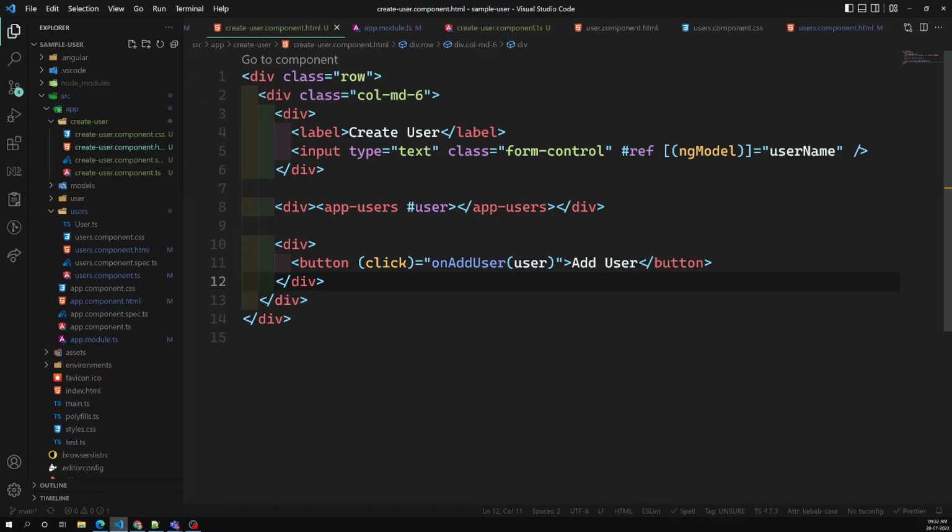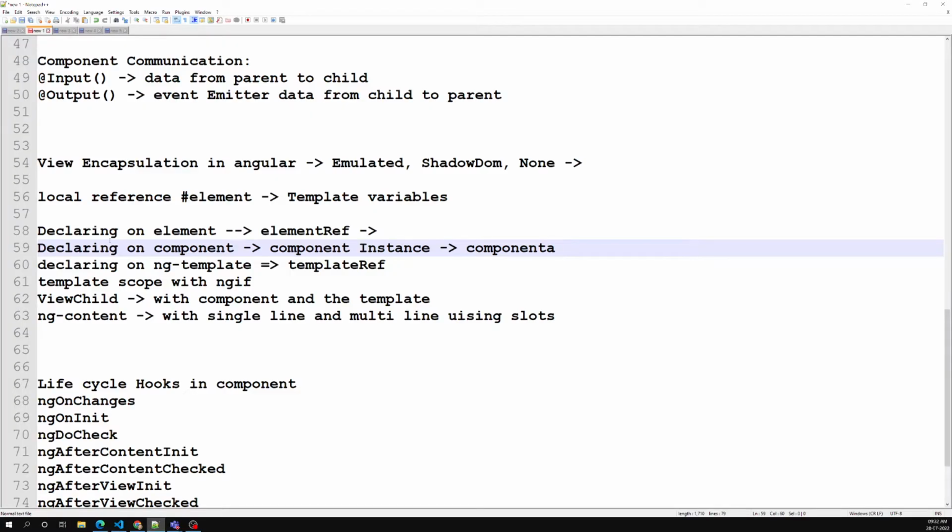So this is one of the concepts. This is about the template variables. So declaring a component, according to that one, it behaves as a component instance. So when you apply an ng-template, it will have a template reference and template scope, which we will be using more, not very rare, this template ref.